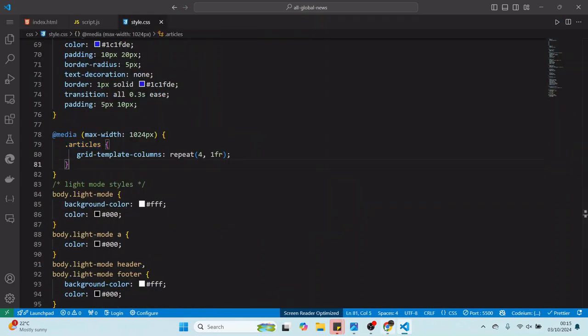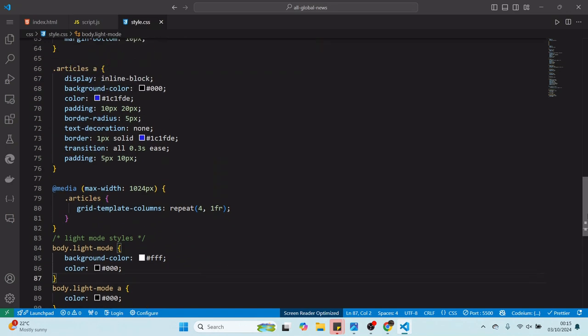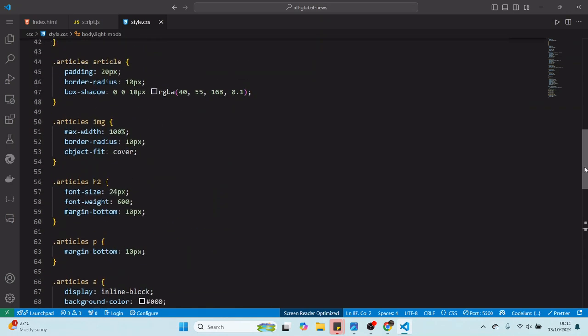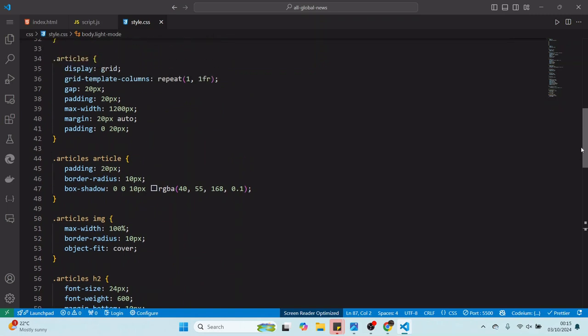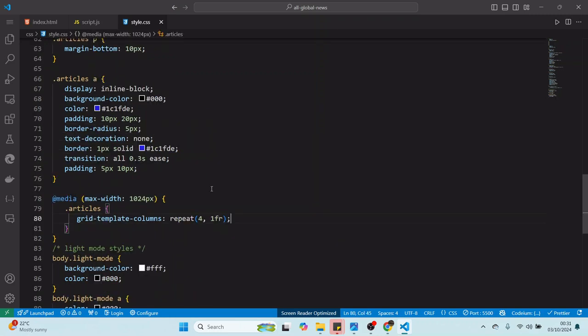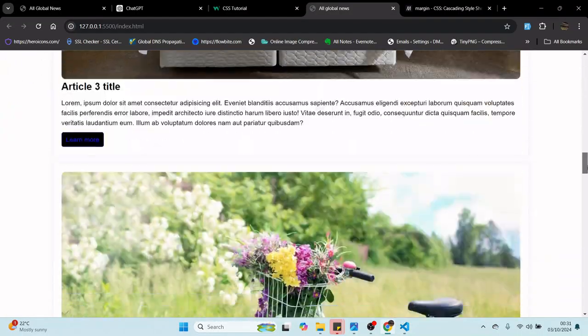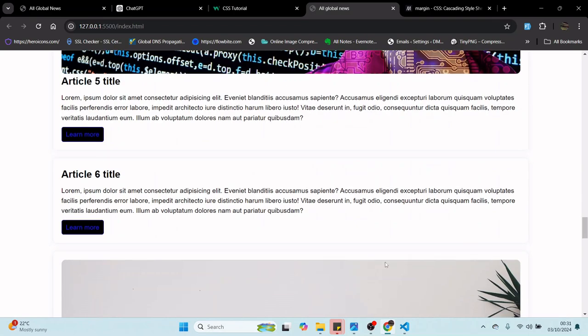Save that back to your browser. Nope, we are not having grid yet. What is happening here? Articles, grid. Where is the articles class? This is the article class grid. We are trying to see why you still get one column instead of four.